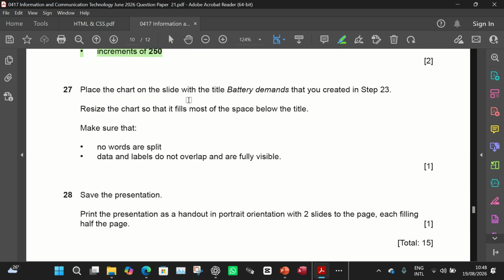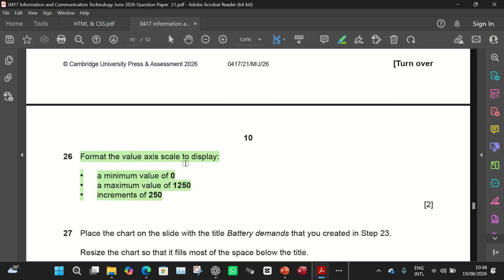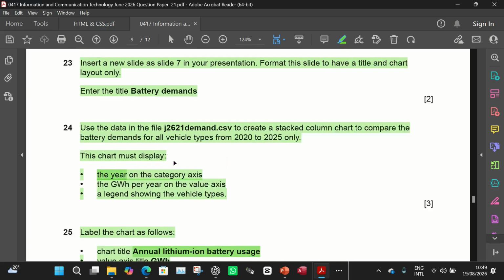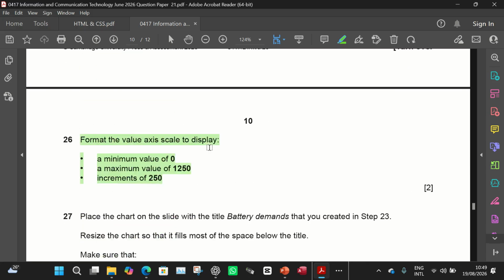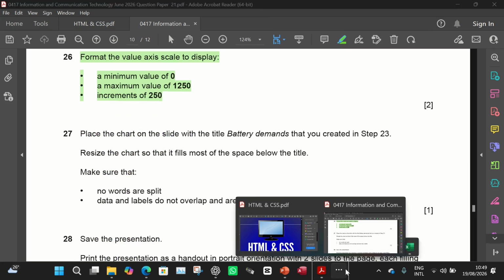Okay, so place the chart on the slide with the title battery demands created in step 23. Resize the chart so that it fills most of the space below the title. Make sure that no words are split, data and labels do not overlap and are fully visible. So let me just go through this and ensure that I've done everything here. So I've done this, done this, done this, done this. Okay? All right, so let's go and copy the chart and put it on our slide.